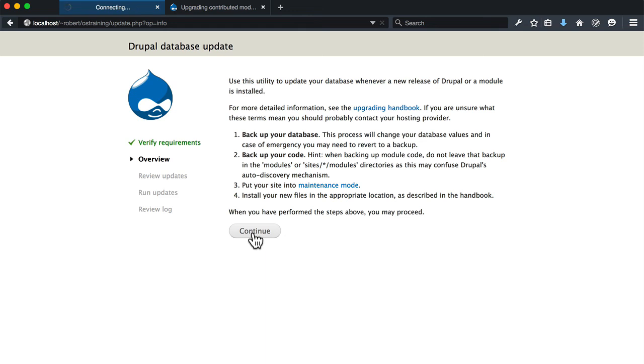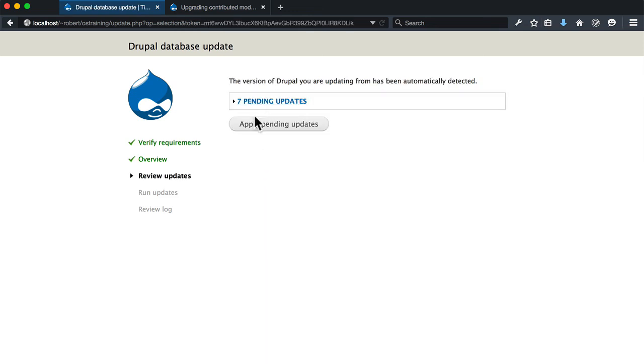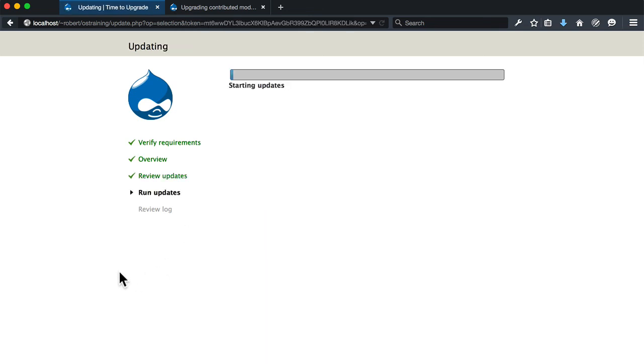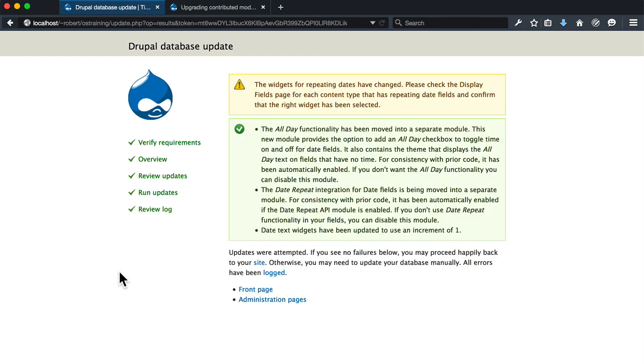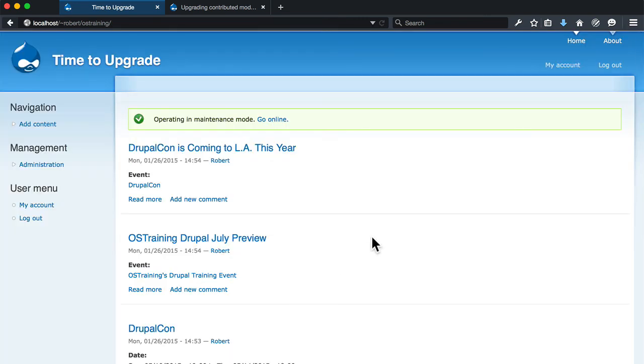So we're at update.php, we're going to continue. We have 7 pending updates. We're going to apply those updates. And everything worked out just fine. We'll go back to our front page, and the site looks exactly as we expect. So now we've completed the hard part of the process, which is migrating our custom content types and our custom content fields.